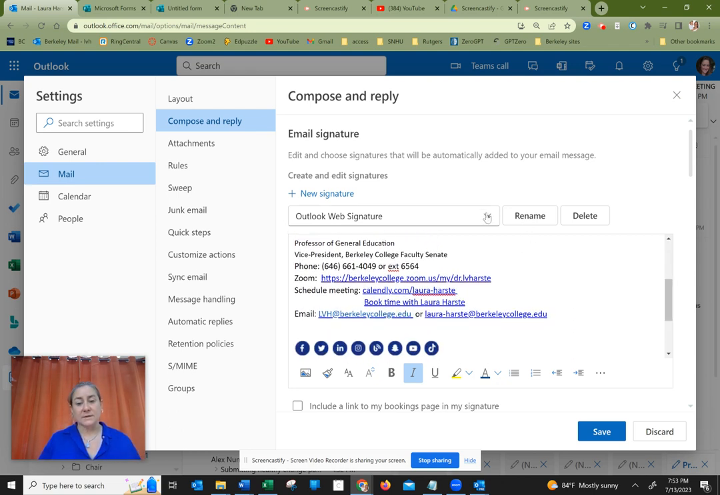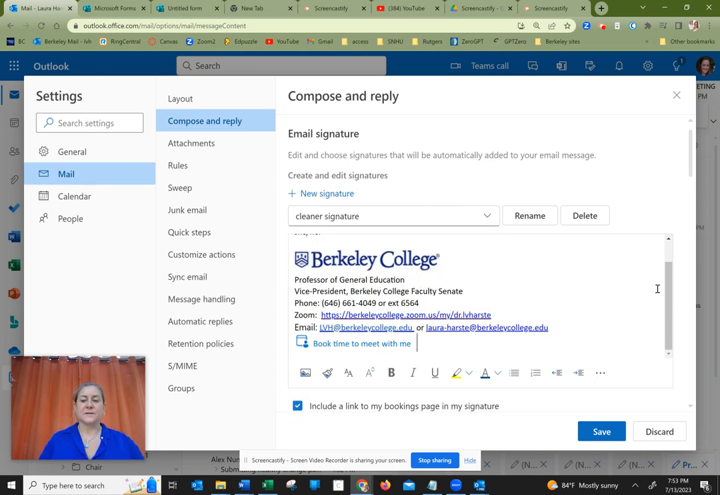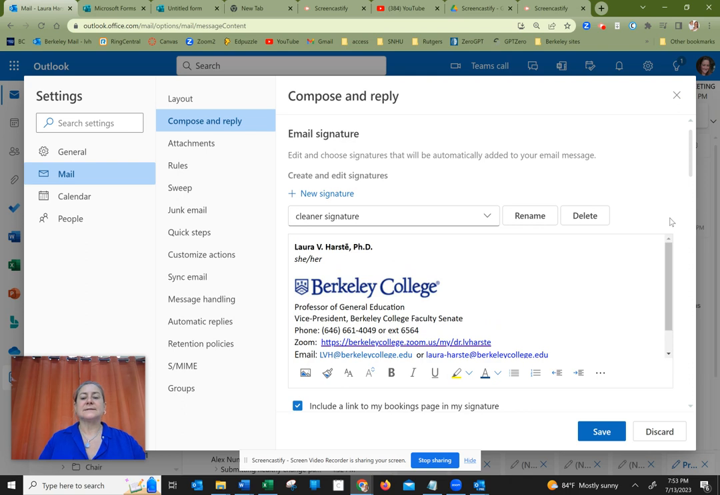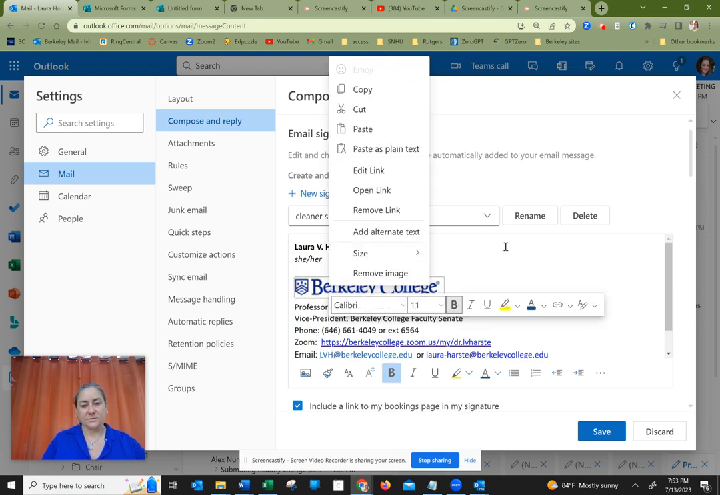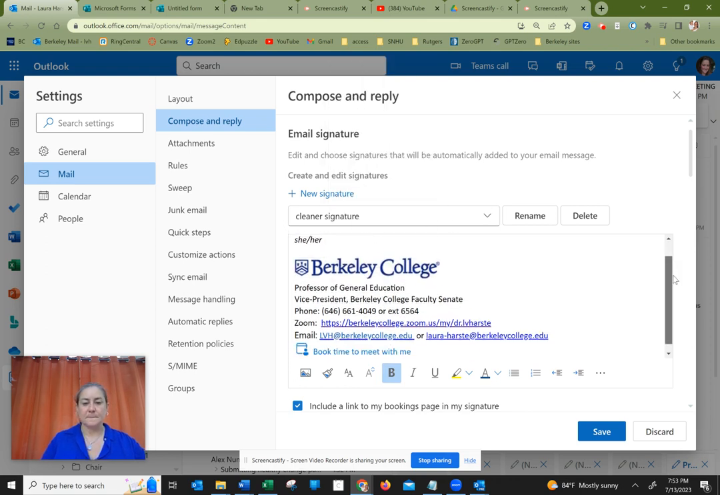Now, I'm going to show you the signature that I actually use most of the time, which is my cleaner signature. That's one that I wanted to have be accessible. It's slimming things down. She, her. Berkeley College, again, does take you to that web link, so that alternate text actually takes you to the website.